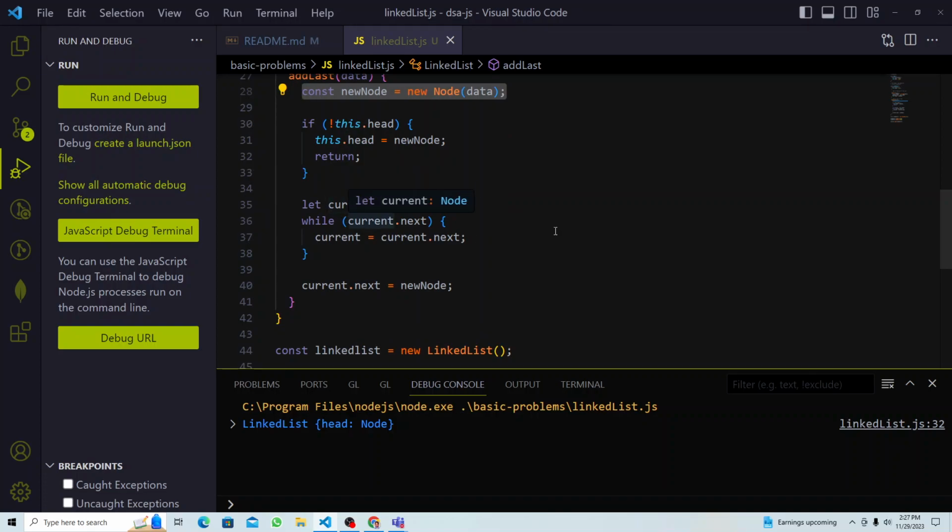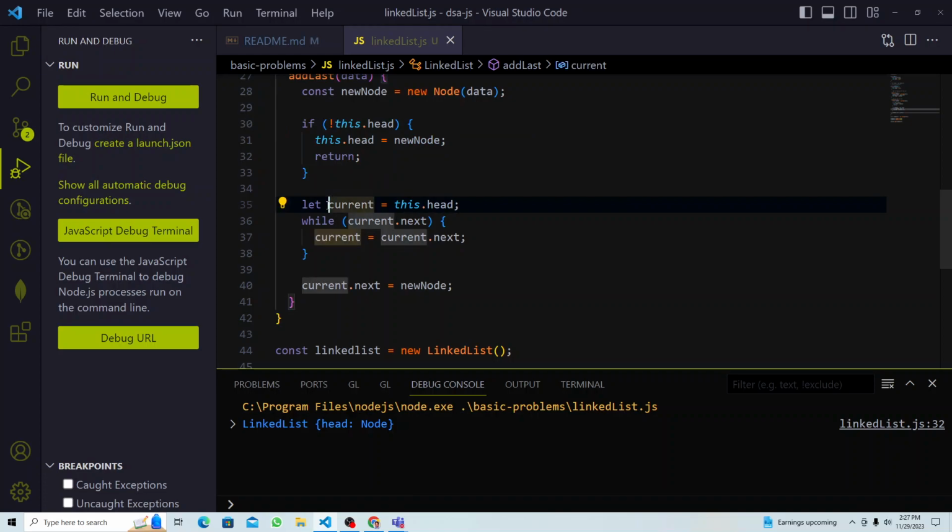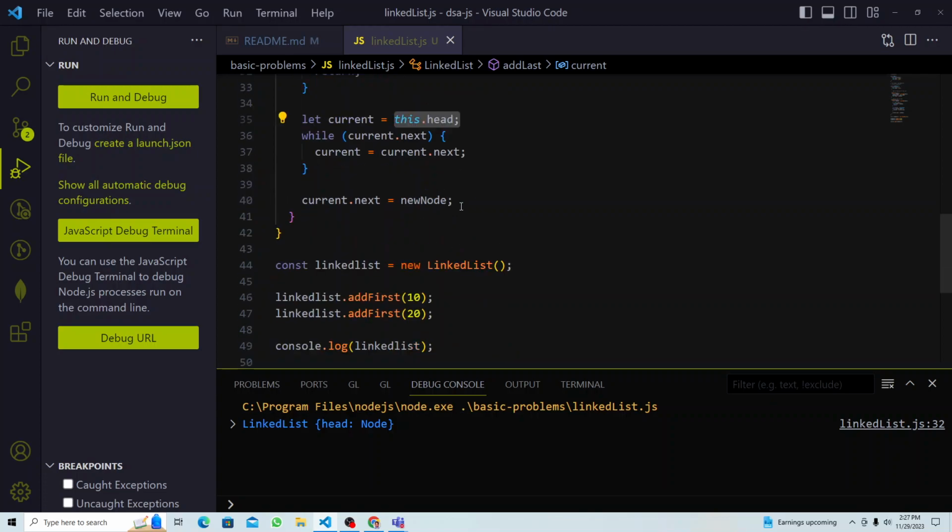Now we have to find the current position, but if there is already a head with data, then this will not work, so we move here now. Let's find the current position. Starting position is head, so this dot head. We found that node. Now we're going to do the while loop. In the while loop we put some condition.